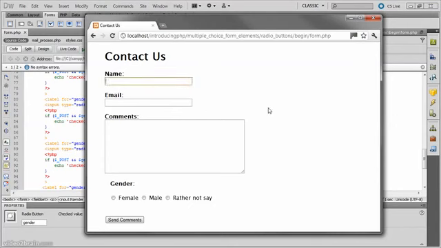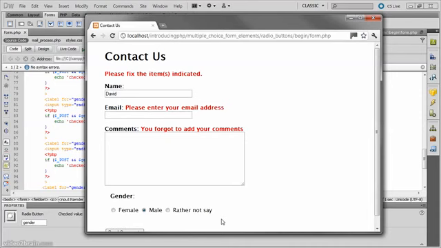Let me just fill in my name and I'll choose male as my gender, but leave the other fields blank and submit. And you can see that I've got some error messages here, but male has been preserved.